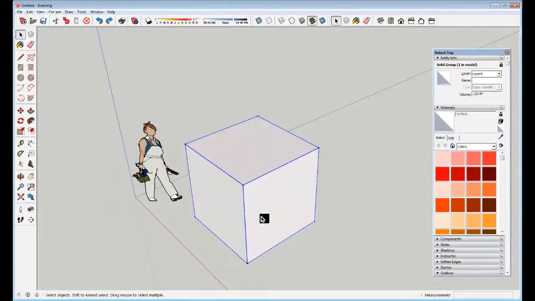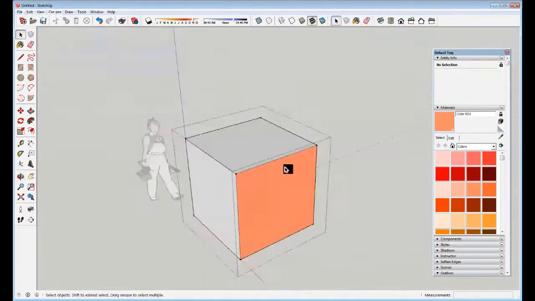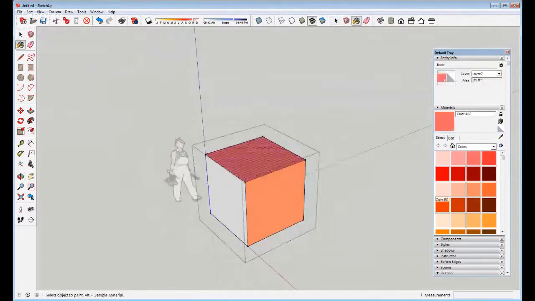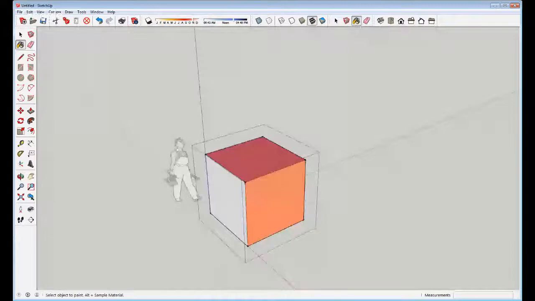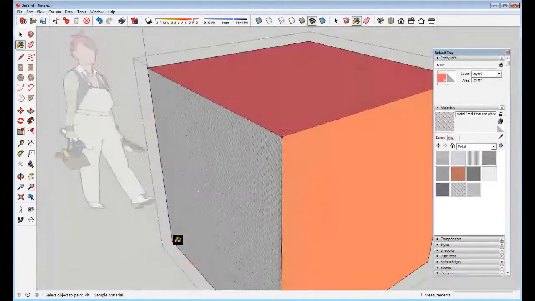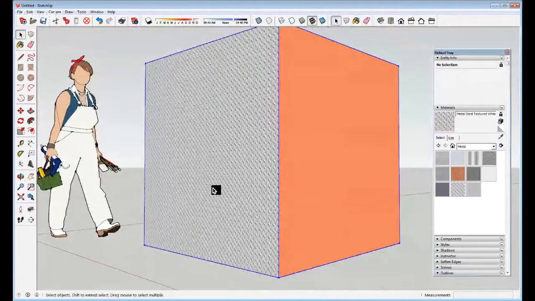If I just want to have a face be this orange color, I can go in, pick the orange, and just click on the face, and only that face will be orange. And I can keep moving, and I can come back and make this another color. Your colors can change. You can have different patterns. These are scaled so that you can change the scale if you want to.